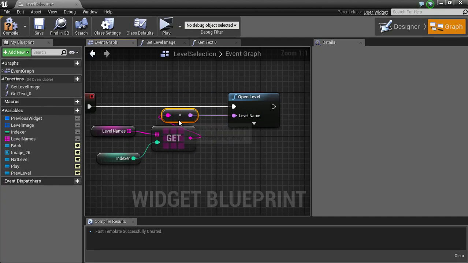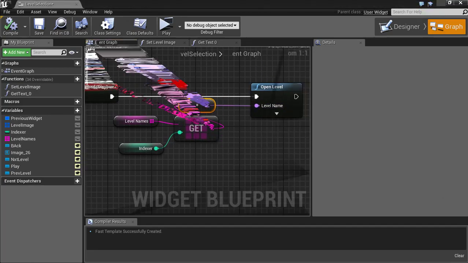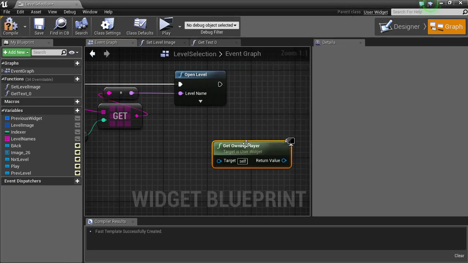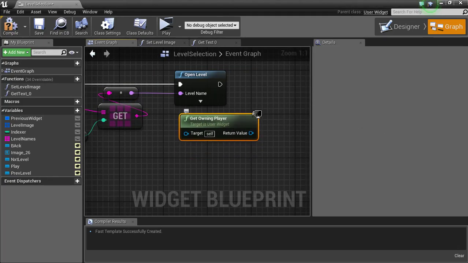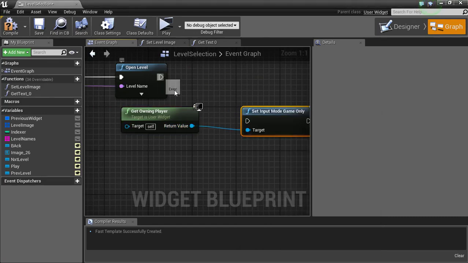Boom. That is that simple. But because of our main menu, our level blueprint, our UI is going to be locked, our mouse is going to be locked. So now we also need to add this. We're going to get our owning player. We're going to give them their control back. So we're going to set input game mode only. Okay.